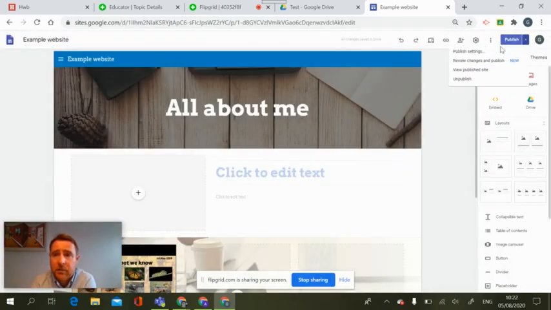We can change it so that it can be unpublished. We can also change in the settings who is able to see the website. So we can have it so that it's locked down to different people.